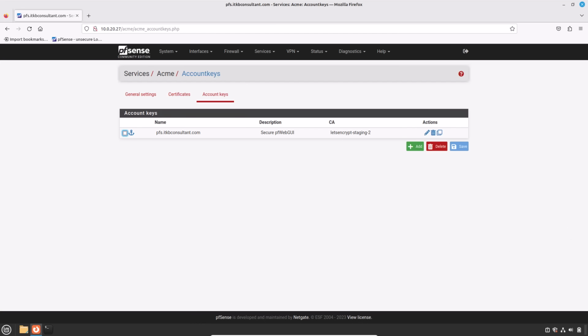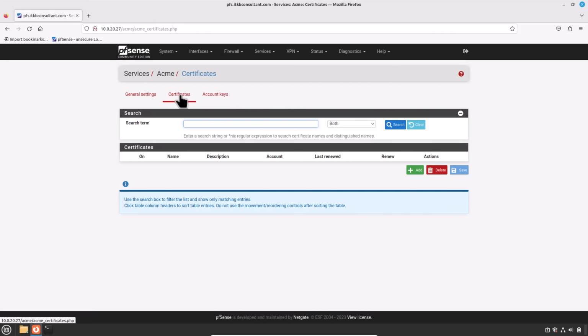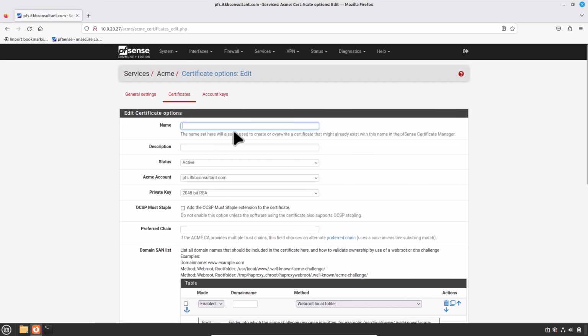The next step is to create a certificate entry. Click Add. Fill in all the information which describes your certificate options well. Provide the name. I am pasting my FQDN name here, pfs.itkbconsultant.com. In this example, we are generating our SSL certificate for pfSense Firewall WebGUI.